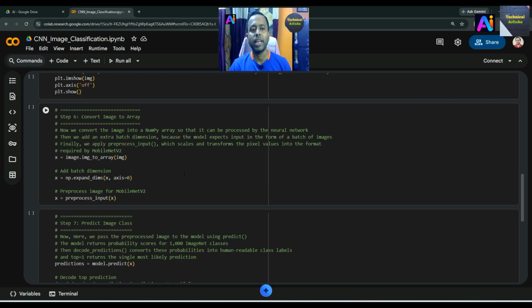Now step 6, convert image to array. We convert the image into a NumPy array so that it can be processed by the neural network, and then we add an extra batch dimension because the model expects input in the form of a batch of images. Finally we apply preprocess_input, which scales and transforms the pixel values into the format required by MobileNetV2. For that we use img_to_array, then add the batch dimension with np.expand_dims, and preprocess the image for MobileNetV2.